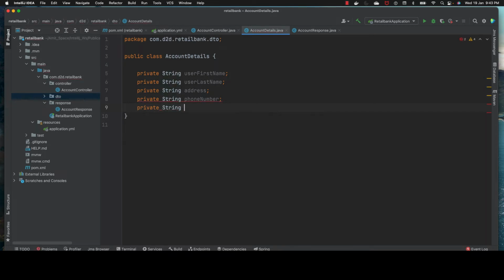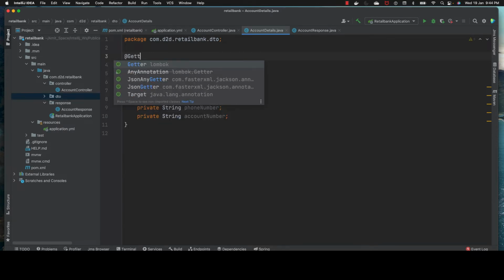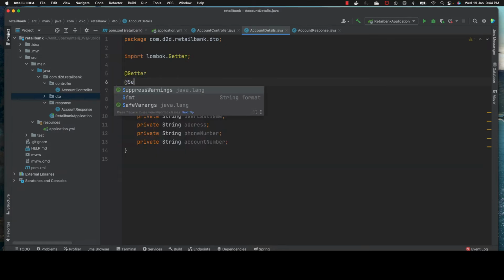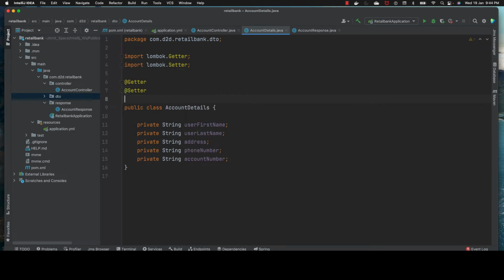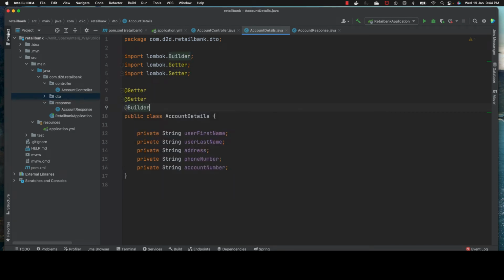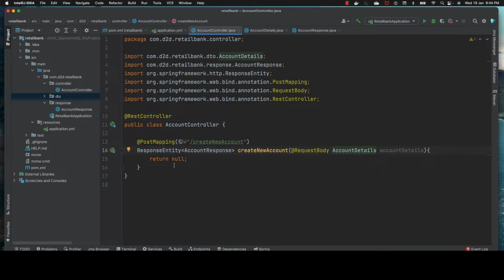I can give String account number. I think this is fine as of now. If we need more properties, we'll add them later. And I define the getter and setter. So these annotations will add getter and setter methods automatically. Lombok will take care of that, and I'm giving @Builder. So that's fine, and my controller class is created.